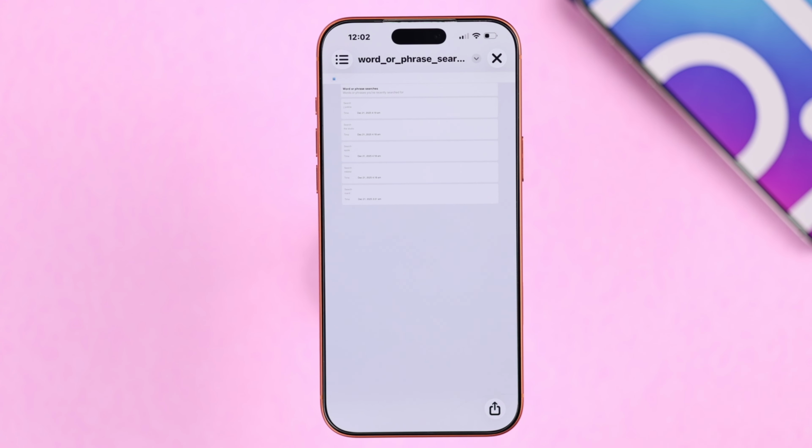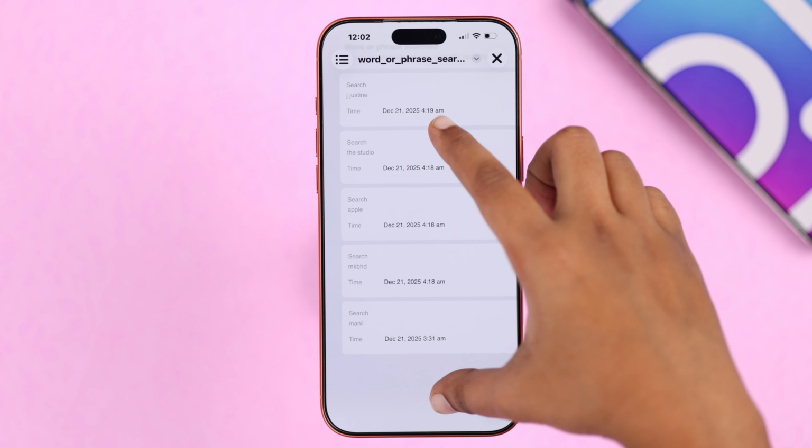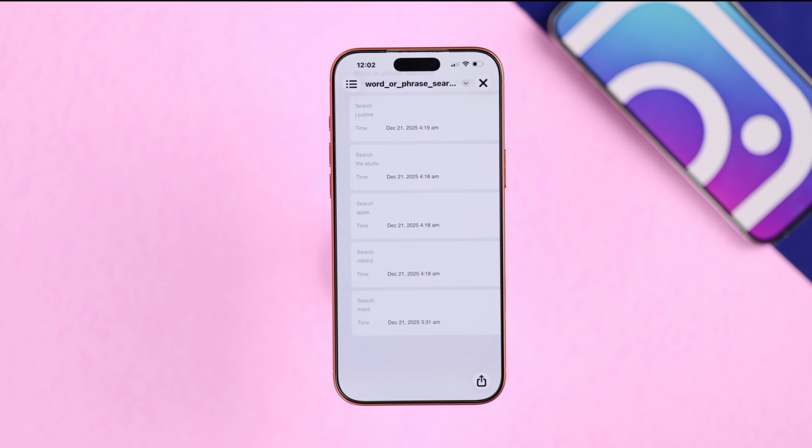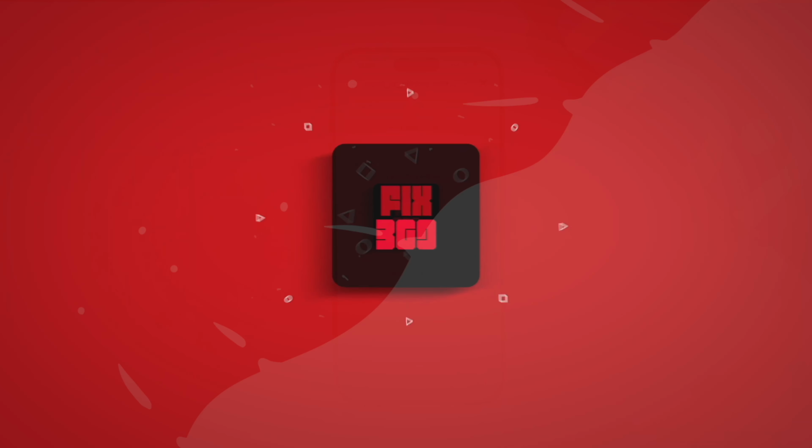And from here you have to zoom in, and you must find all of your deleted search history with date and time. And I hope this guide helped you a lot.